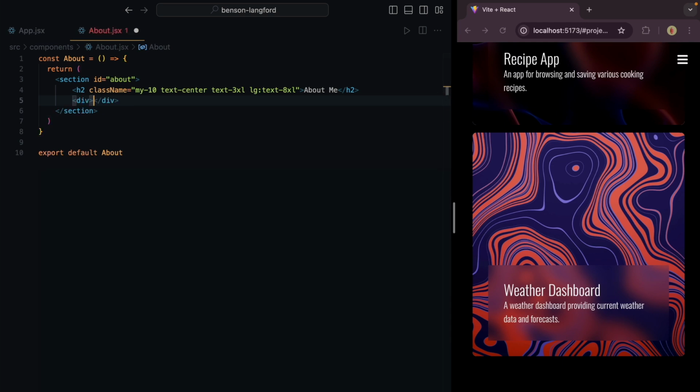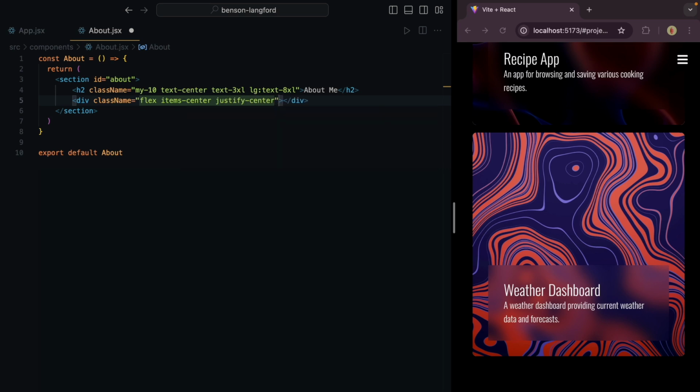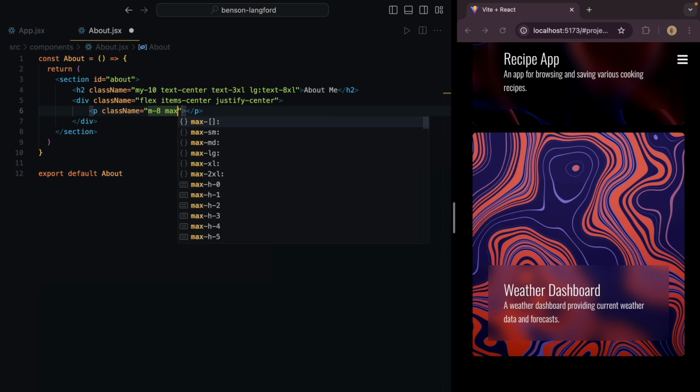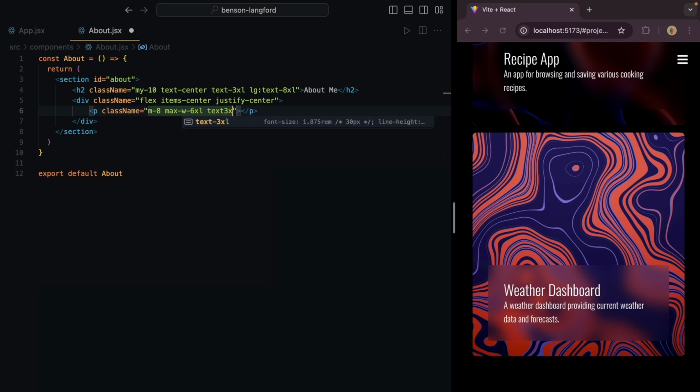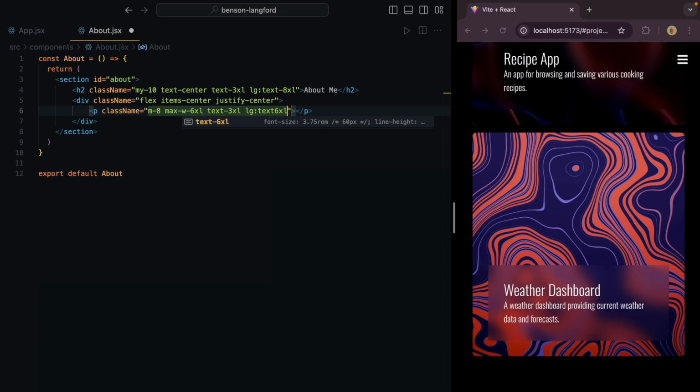Add a div to display the about text. This will be flex, items center, and justify center. Add a paragraph for the about text. Add some margin. Max width will be 6xl. Text size 3xl. And on last screen, text size 6xl. This will be about.